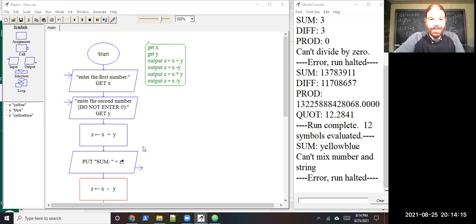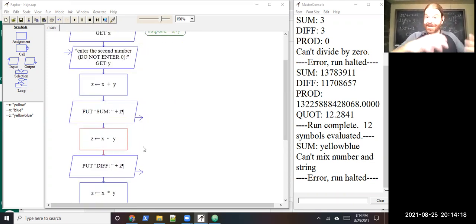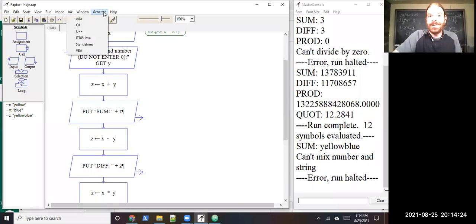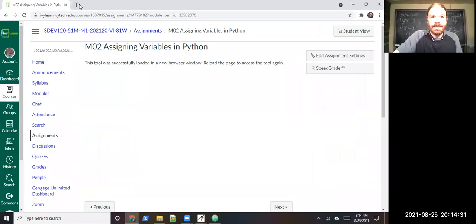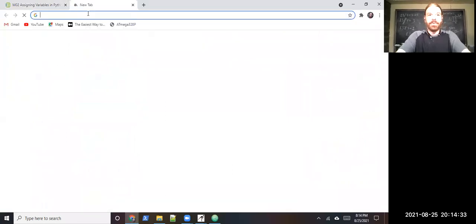We saw it in the flowchart in the low-code solution. So let's look at it in Python as well. The flowchart, like we saw earlier, does allow us to generate the thing in a programming language. I'm going to go back over to that site.